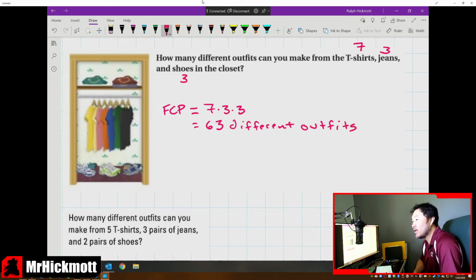Now, look how smooth it was using the fundamental counting principle, because imagine if you had to use a tree diagram or a table. It'd be a little difficult with the table with 3 events, but a tree diagram would have worked, and you would have had to count 63 different combinations at the end. That is way too much work. That's why the FCP is very smooth.